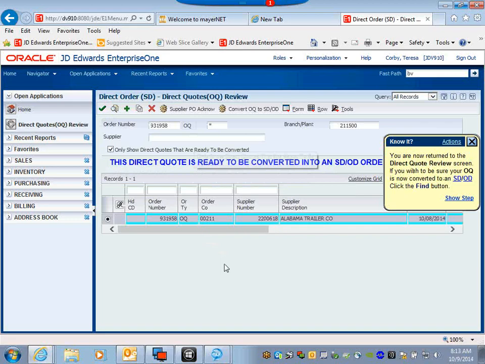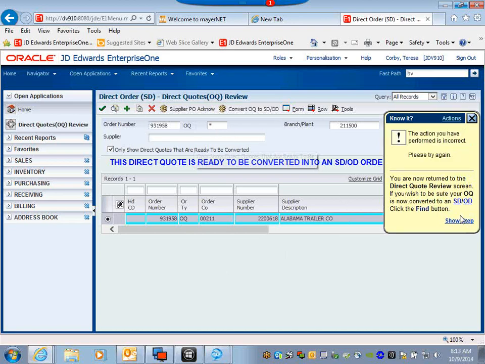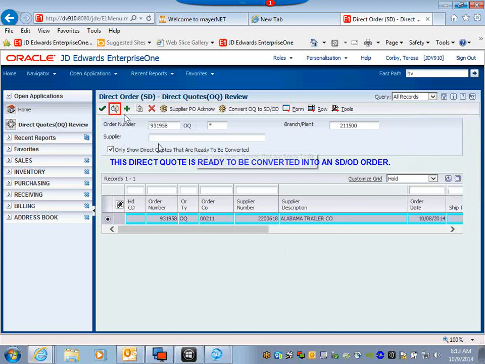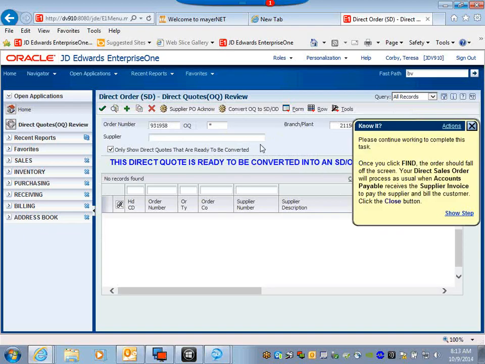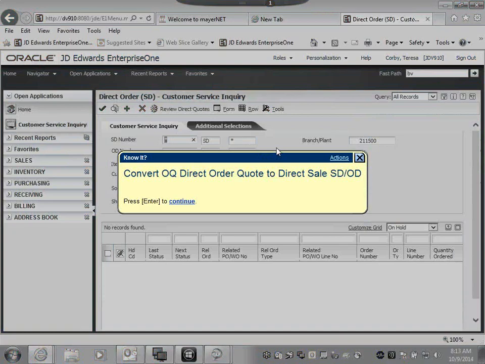If you want to be sure that your OQ is really converted to an SDOD, all you need to do is hit Find. Once you click Find, the order number will drop off the screen. Your direct sales order will process as usual when Accounts Payable receives your supplier invoice to pay the supplier and bill the customer. The process is now complete.